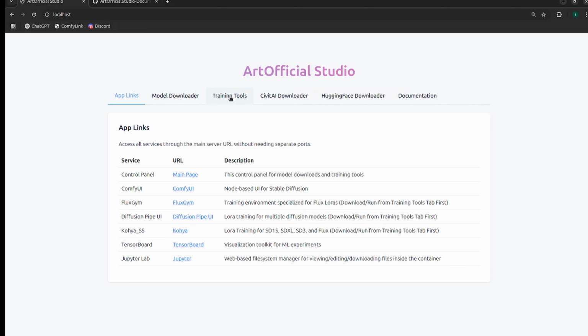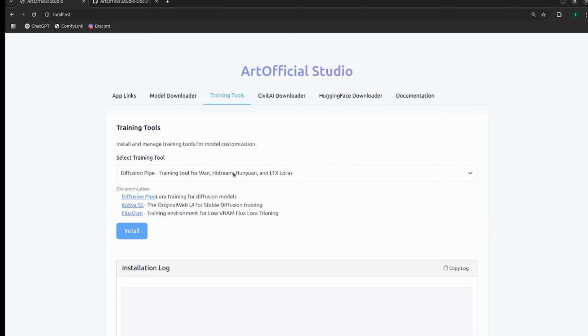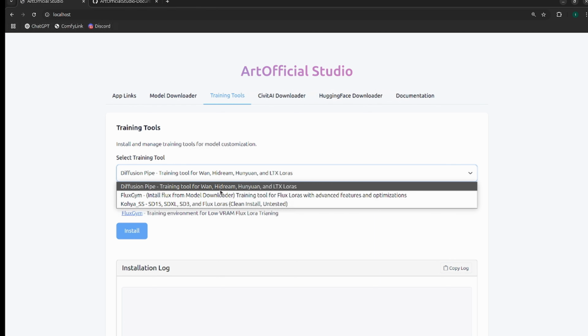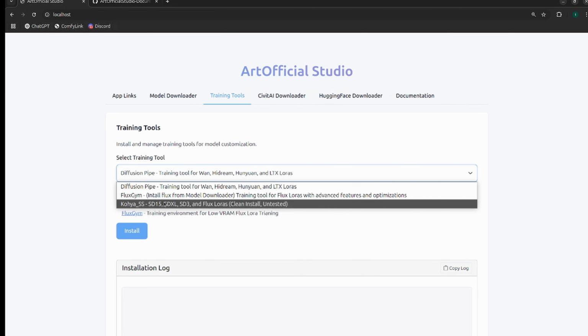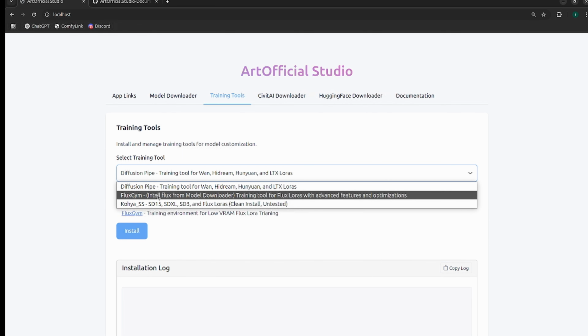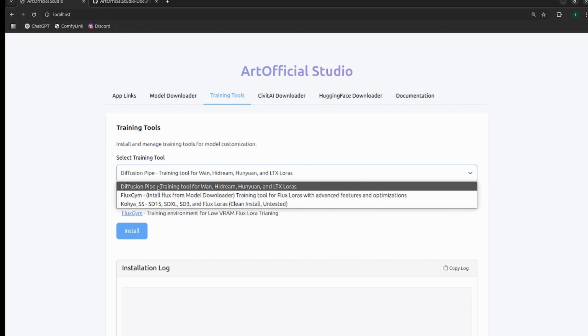You can head over to the training tools section, and then there's a drop down here. I provide 3 different training tools right now. The only one that I've thoroughly tested is Diffusion Pipe. Flux Gym and Kohya do have a clean install, but I haven't actually tried to train LoRAs in them yet. So if you want to go ahead and give it a shot, just know that they're very experimental right now.